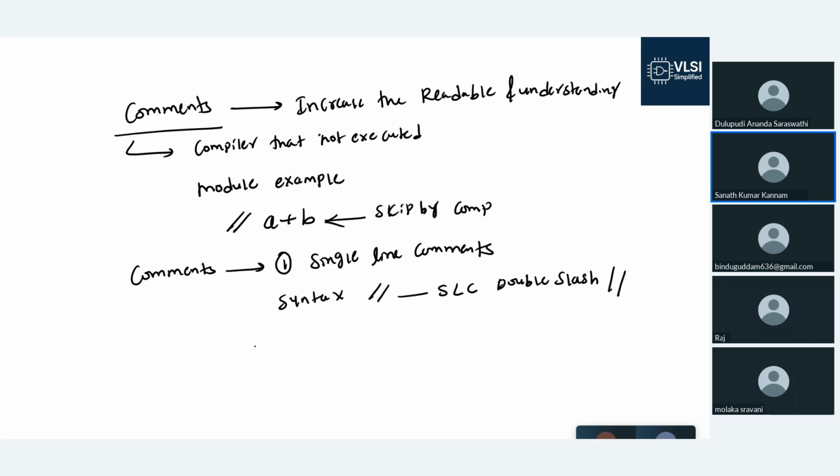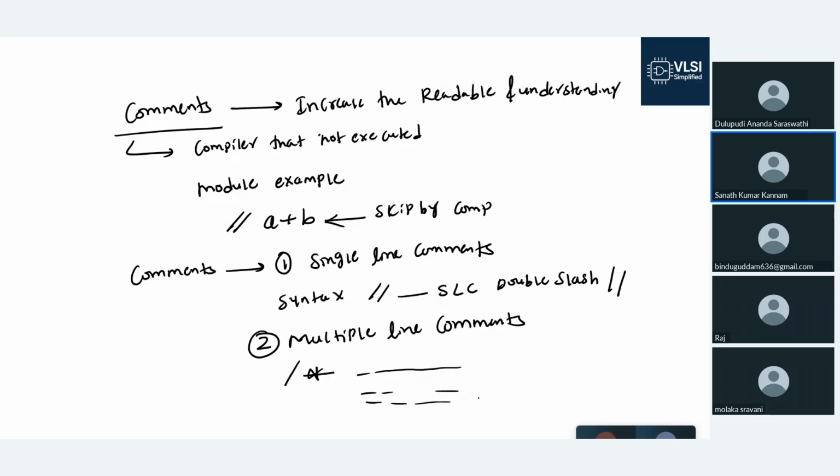Okay, and multiple line comments. Multiple line comments will start with slash star, and you write multiple lines, and it will end with star and slash. So if you want to write multiple lines, you can use these multiple line comments.